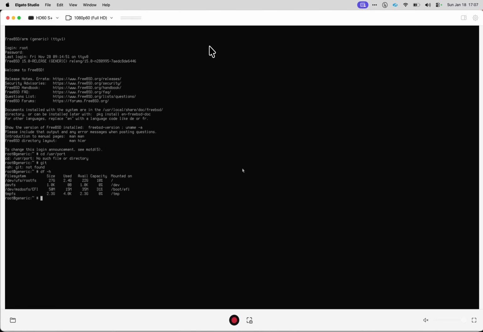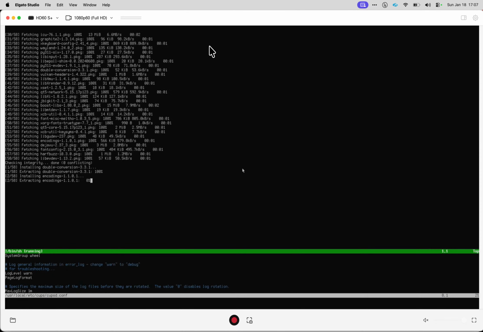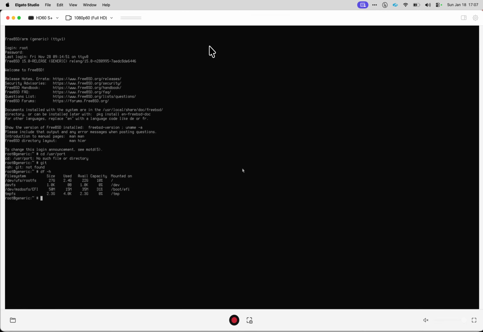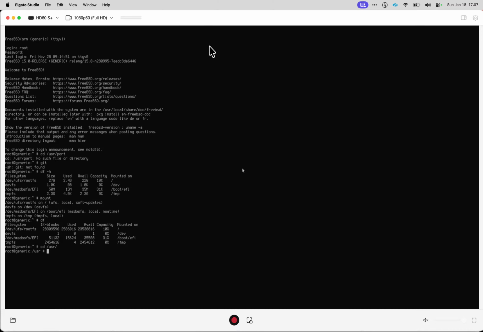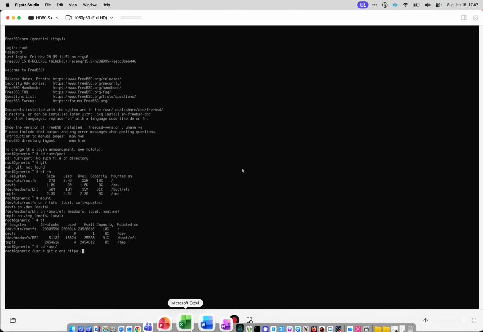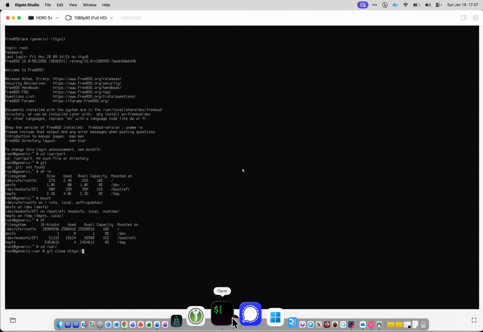DF. Okay, so mount, what is this? Or let's say DF. Okay, user ports. Okay, user git clone HTTP. Okay, again a phone call. I need to stop a little bit.